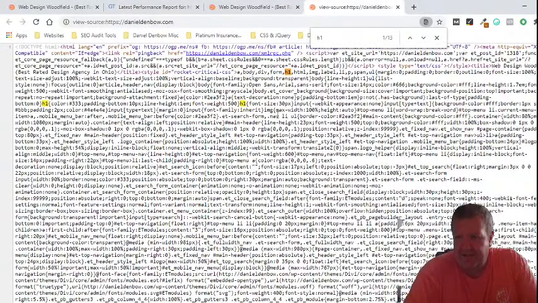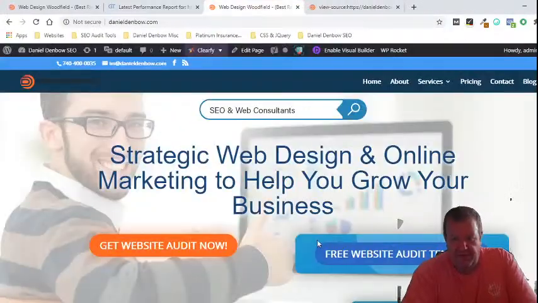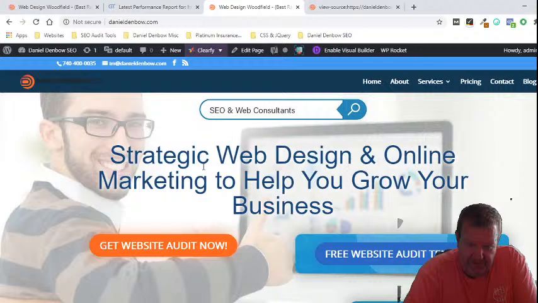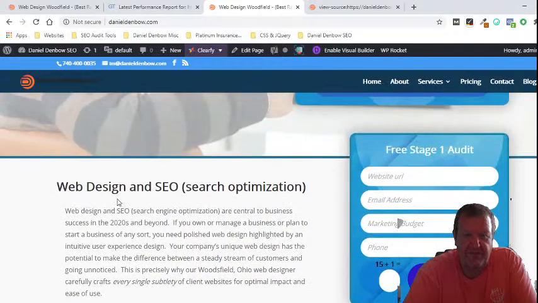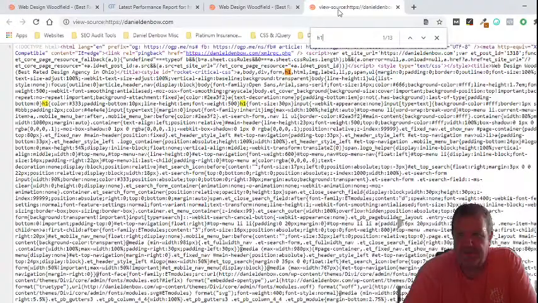Now our H1 should be, this is just showing all the JavaScript and all the stuff on it. Let's go see where our H1 is actually at. Right here, H1, Strategic Web Design and Online Marketing for your business. So that's on there. So I don't understand what the problem is. So this is your H1 that we're using. Is there more than one? Is that probably what the problem is? We might have more than one H1 tag. Do we? I don't think we do. No. Web design, yes we do.